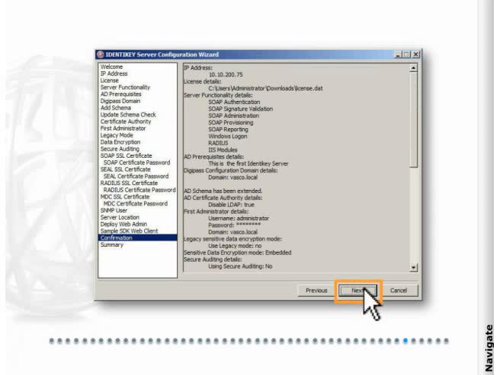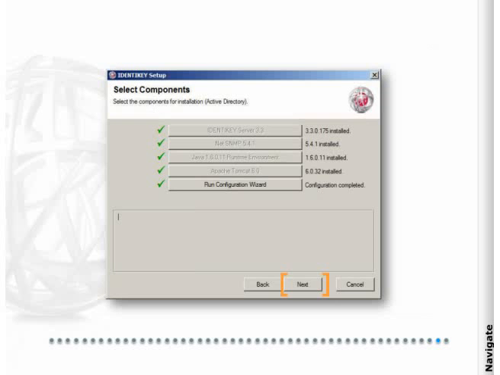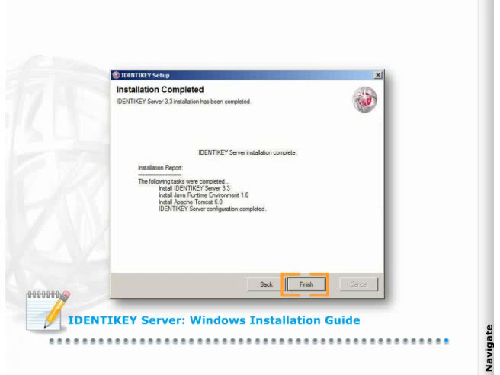Click on the Proceed button to continue the Identikey installation wizard flow. Click on the Finish button to end the Identikey installation wizard flow. Click on the Next button to continue the installation. Click on the Finish button to finish the installation.